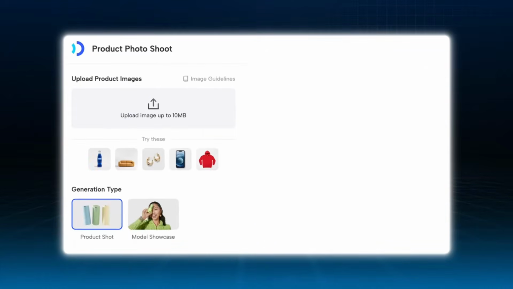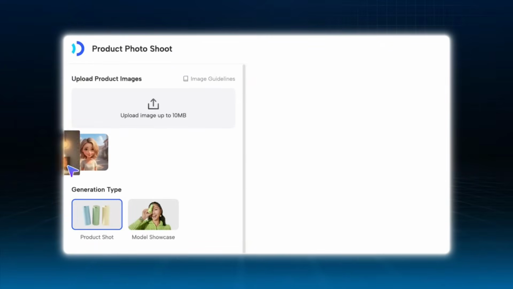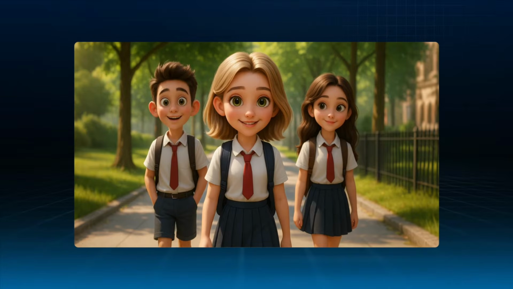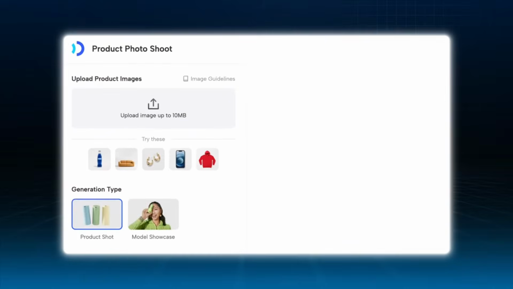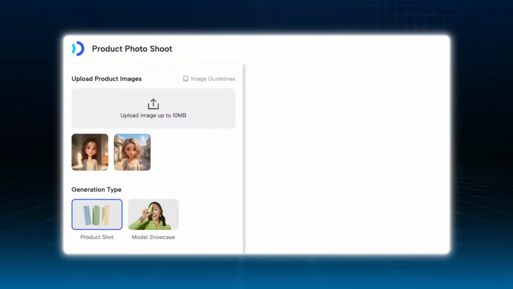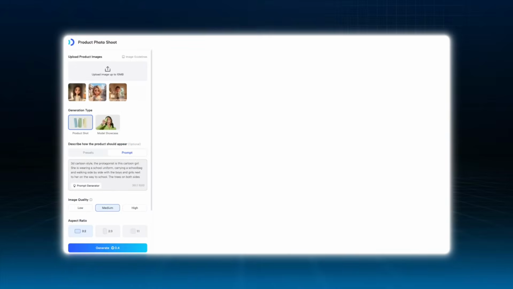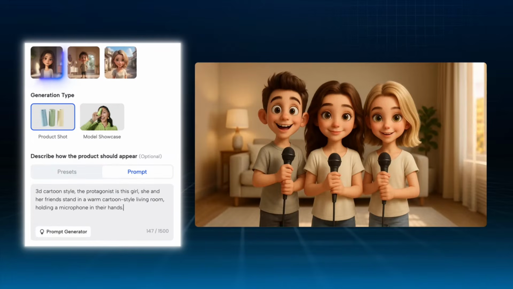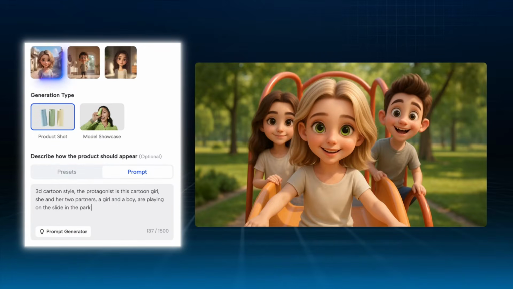In product photo shoot, upload Amber first, then the female and male classmates, and enter the prompt. The generated image will look like this. If you want to change the main character, simply adjust the upload order. You can repeat this method to generate all the other scenes as well. And that's it. Now we have all the scene images we need.